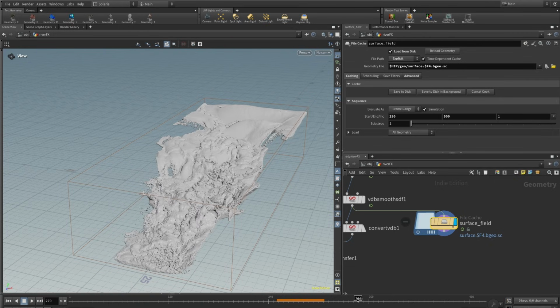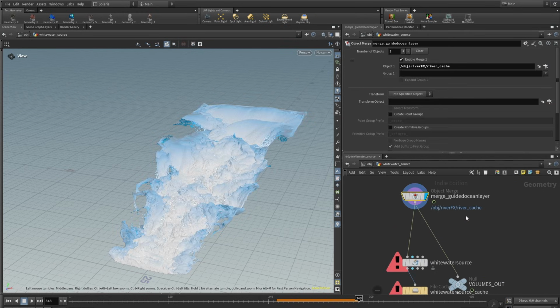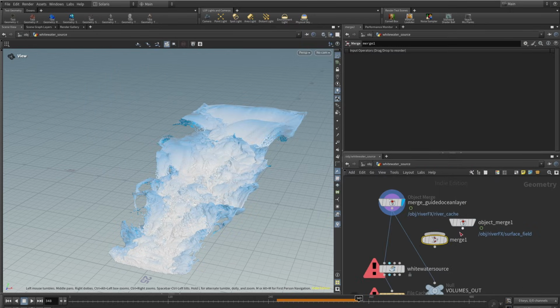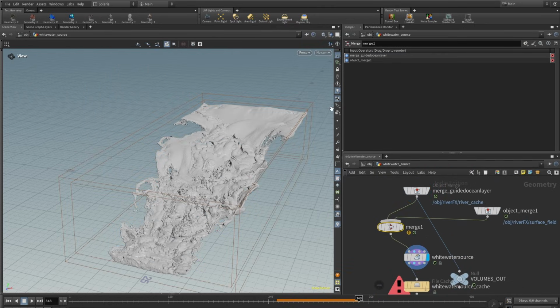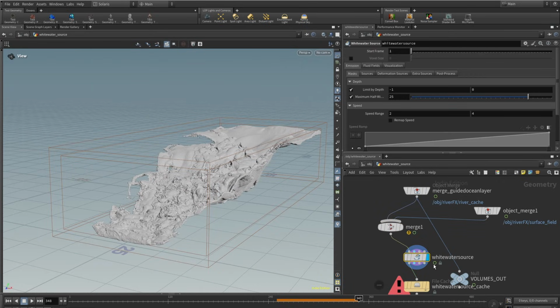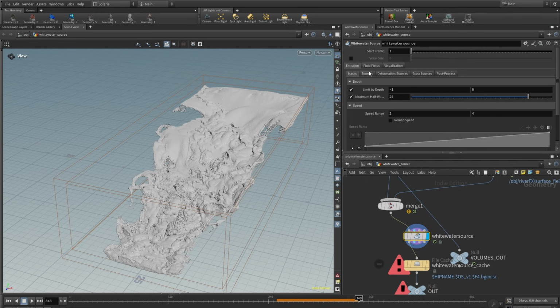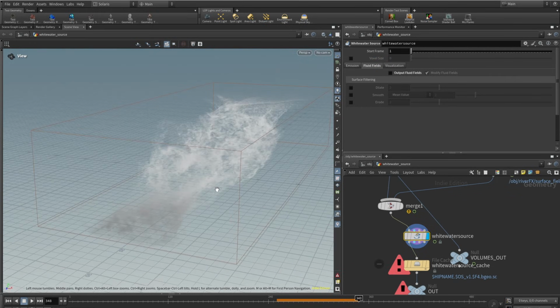Alright, so now we can use it for emission and simulation of whitewater. Let's go back to whitewater source node, create one more object merge, paste path to surface field cache, merge them, and plug them into whitewater source node. As you see, this node shows us not just emission volume, but an incoming VDB fields. Let's disable it so we can see only emitter.